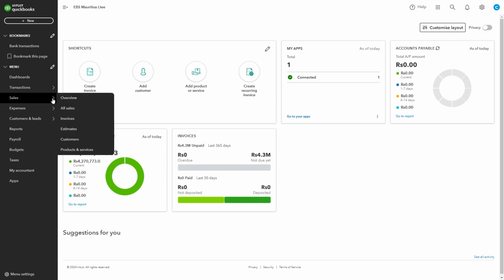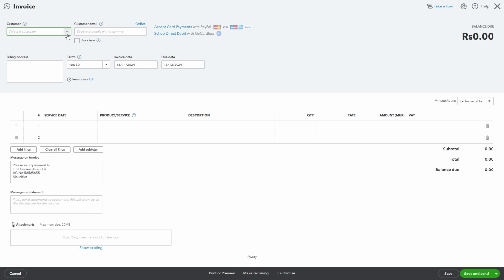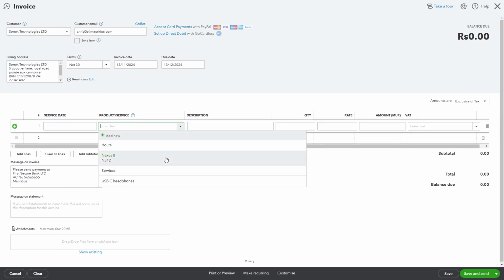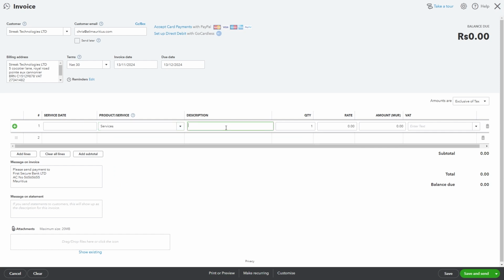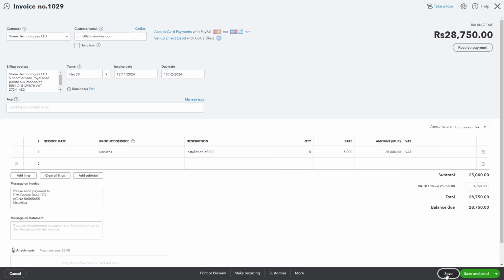Now, let's move on to how you can create an invoice. To create an invoice or credit note, the process is the same as creating any other invoice or credit note in QuickBooks. Once you save an invoice, it will be automatically sent to ebsmauritius.com for fiscalization. Within seconds, the system will attach the MRA compliance invoice to the invoice you have just created, confirming that the invoice is compliant and ready for submission.